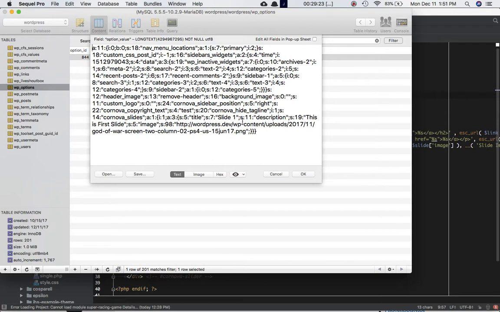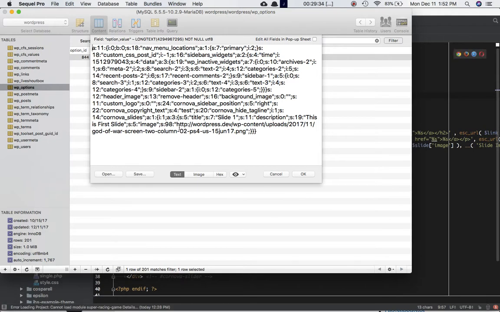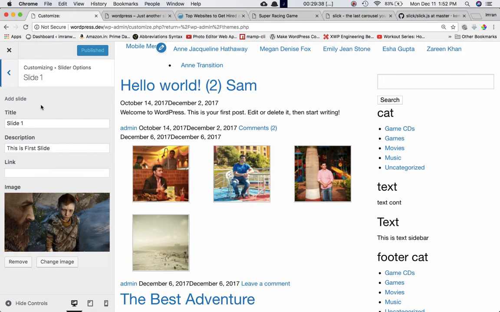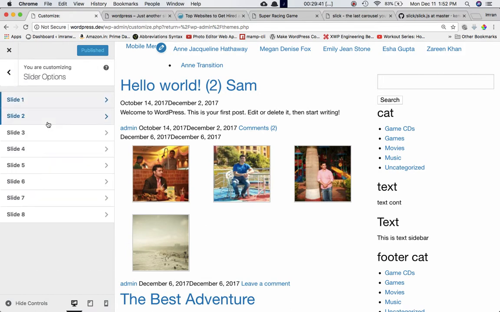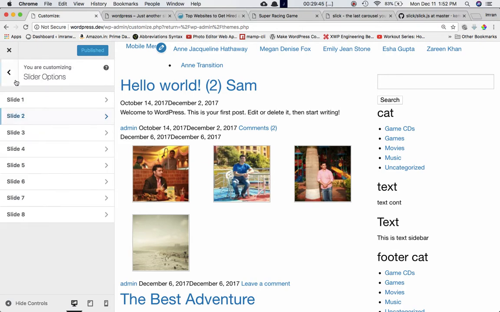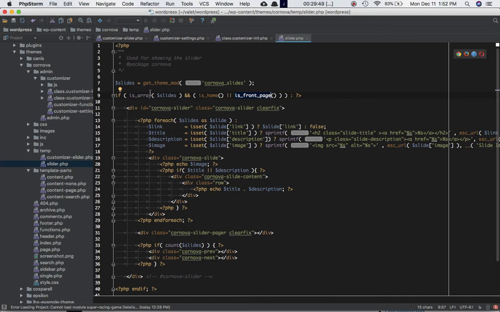Okay, and this array contains the slide one is the title, description is this is the first slide, and the image URL is also available over here. And similarly, it will have all the information of all the 8 different slides, depending on how many slides the user has entered the value for.